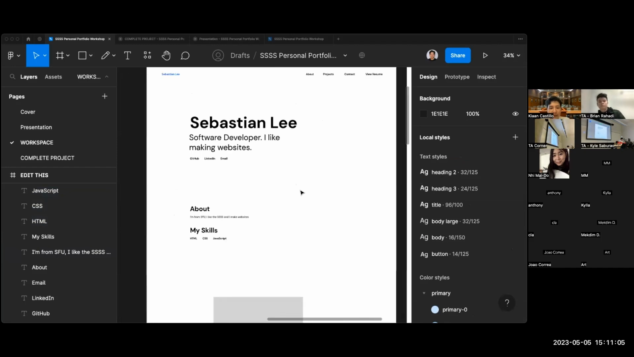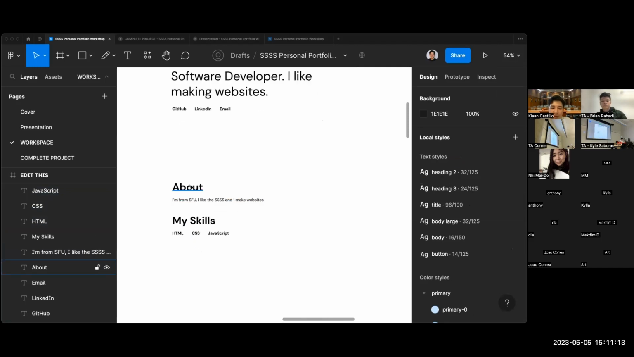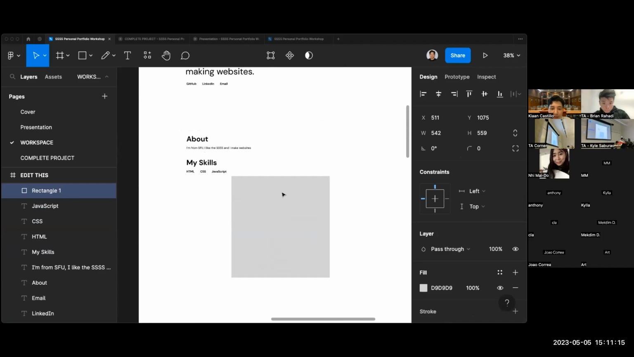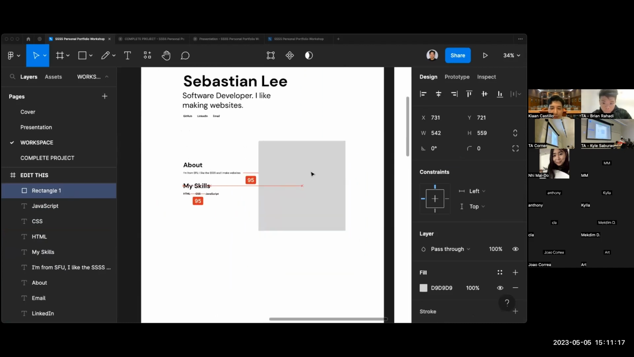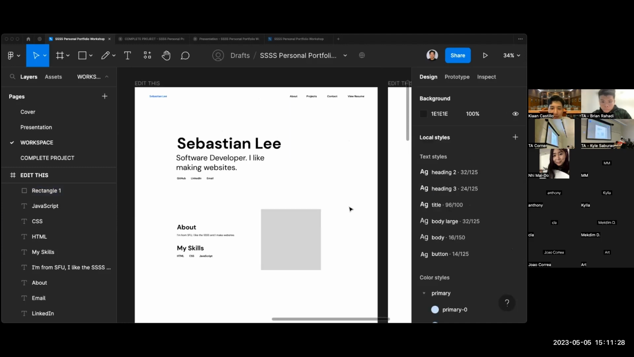So from what we started with, it's clear now, this is the nav, this is a title, this is a heading over here, and these are information about this heading. For our placeholder image, I'm just going to move it up here and then make it smaller. We will add an image to that later.